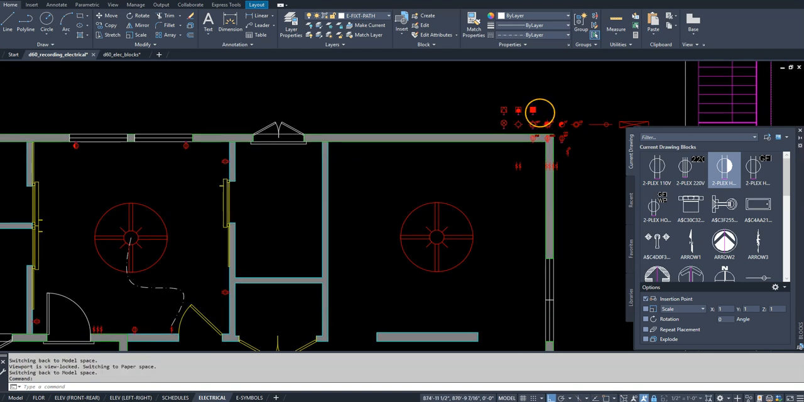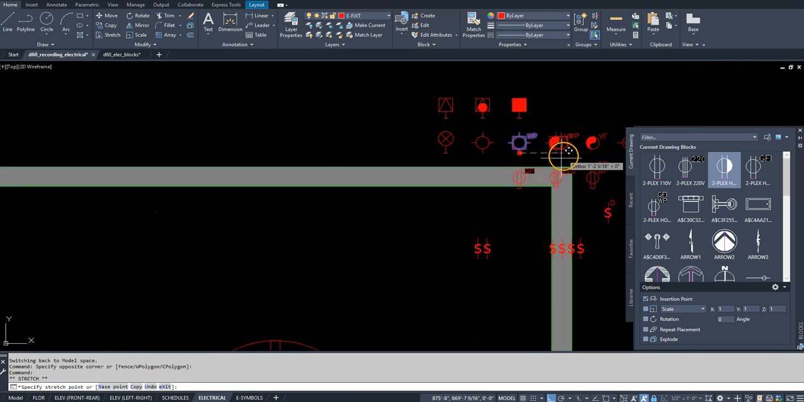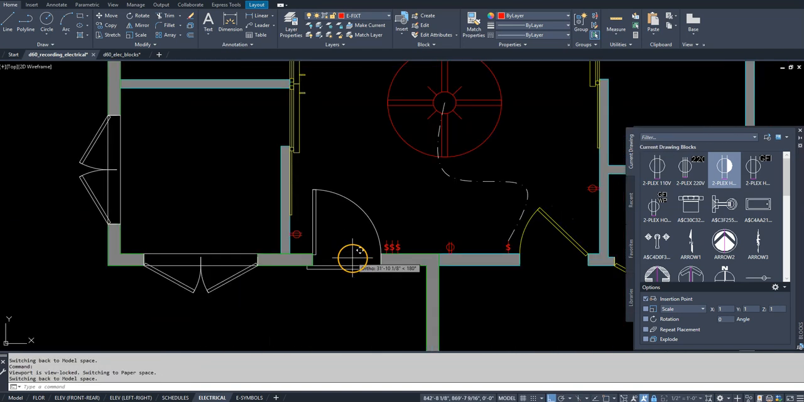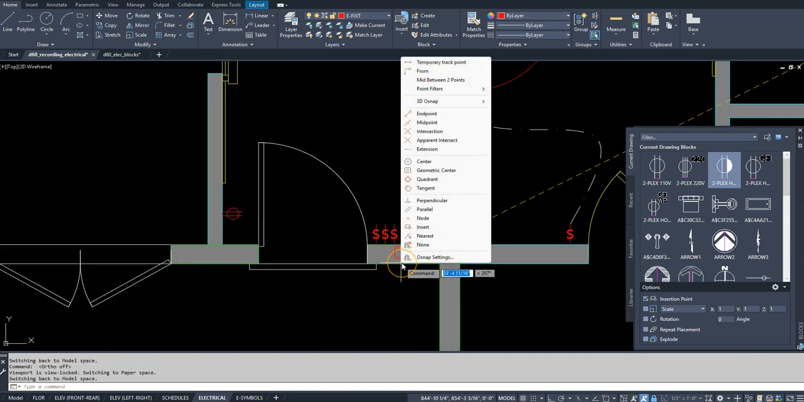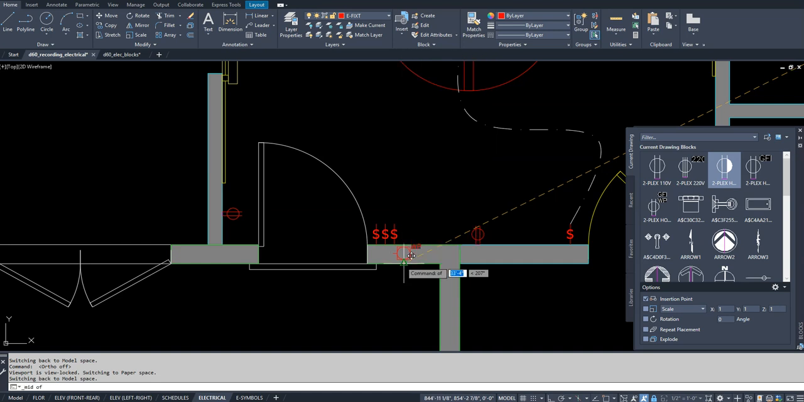So if I wanted to put a waterproof light on the outside of this house, let's say I wanted it right outside this door, so I could O-snap to there, rotate 180 degrees. Don't worry about the fact that the text is upside down. We don't care. Okay.